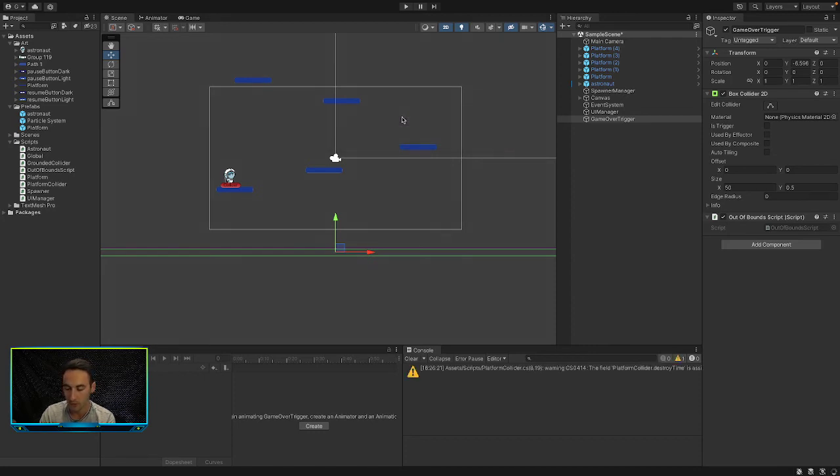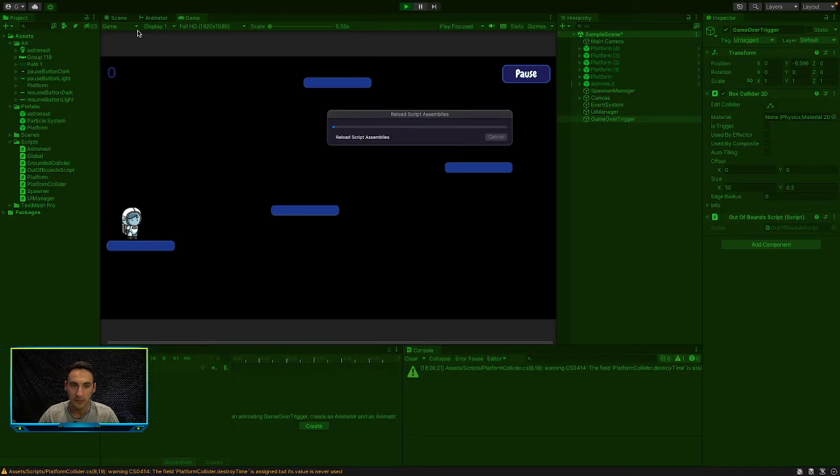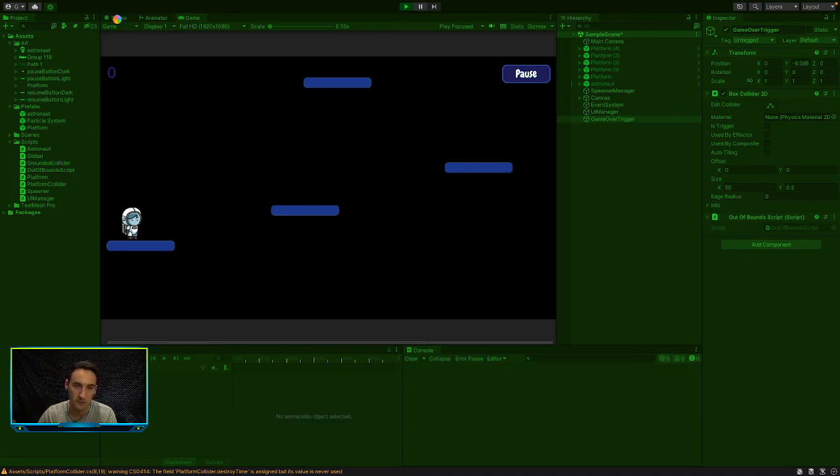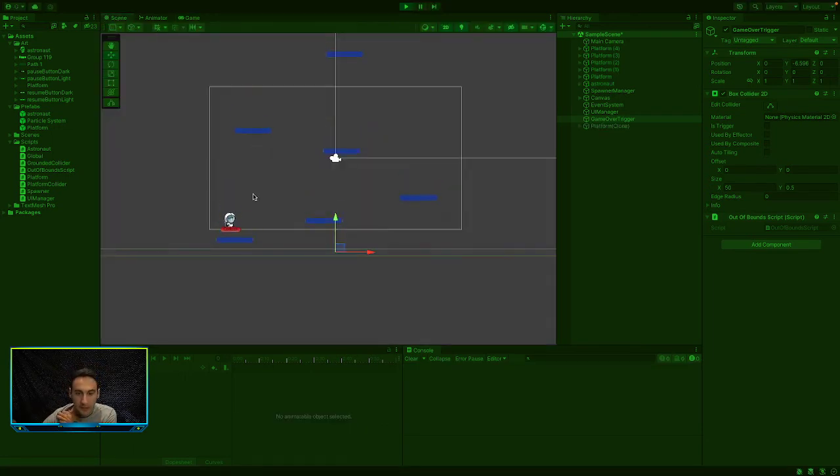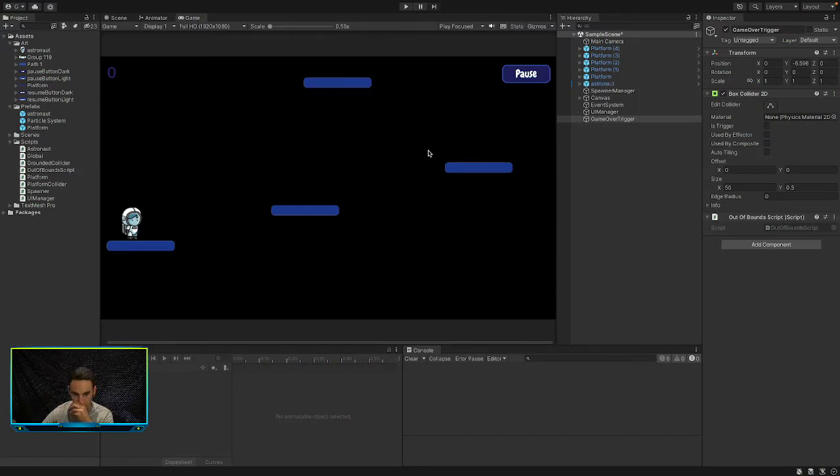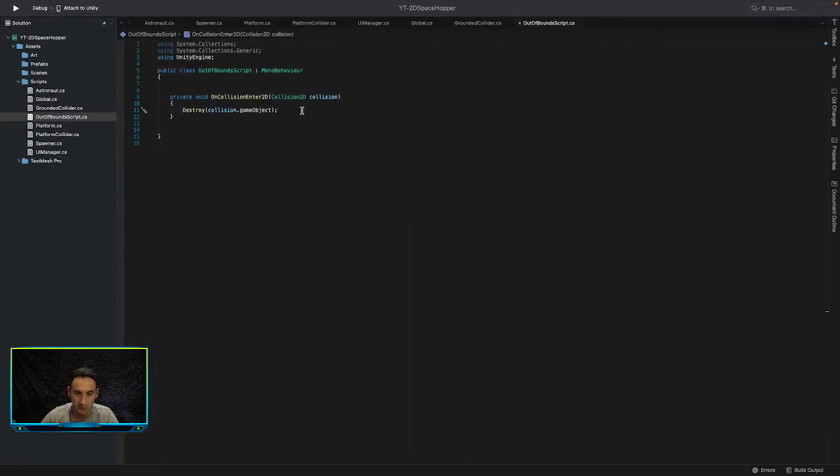That should destroy the astronaut and take it out of that game. So if we play this and we switch over to our scene view here, you should see that as the astronaut moves down and hits that trigger box, so if we click on our scene, that should destroy our astronaut, which it does. You can see it's no longer an astronaut in our scene, which is fine. So now we need to go and restart the game. So let's see how we do that.